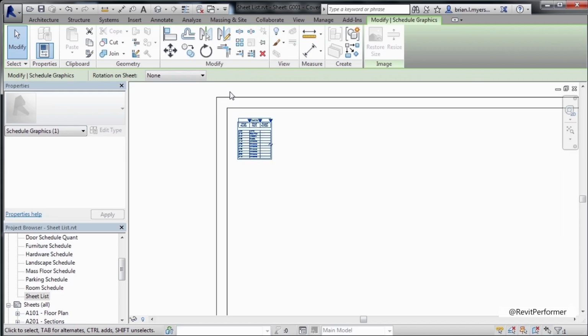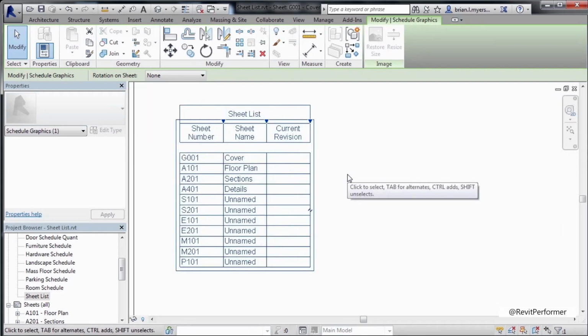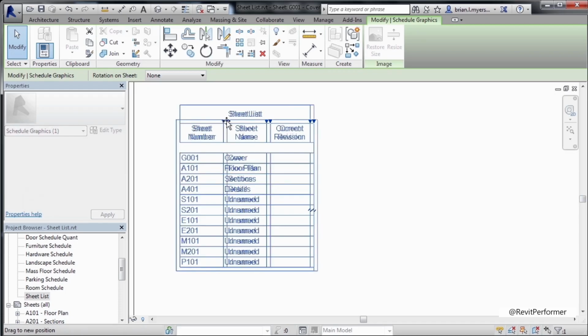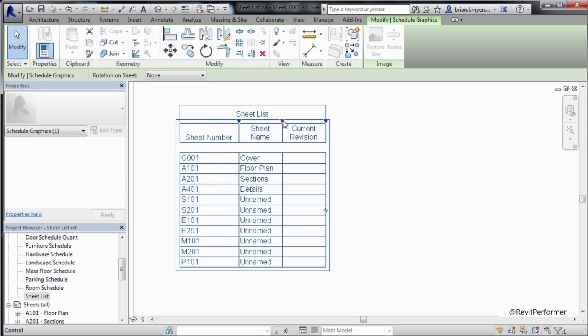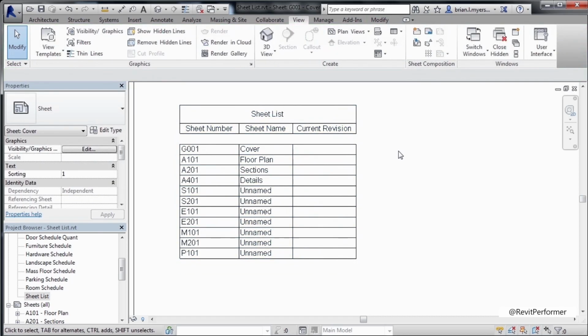If we zoom in, we can see that right now, this is probably the way that we'd actually like it to be displayed. But if we wanted these columns to be a little bit wider so that we don't have the double lines of sheet number, sheet name, and current revision, all we would need to do at this point is just select on the arrows, pull those out until it actually expands out so that it's only on one line.